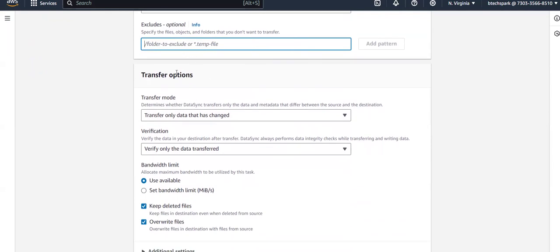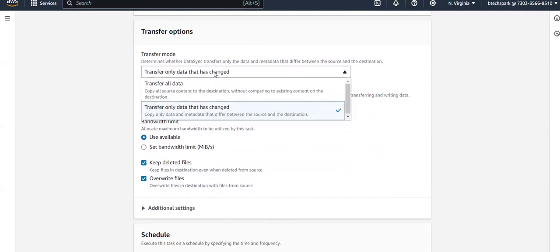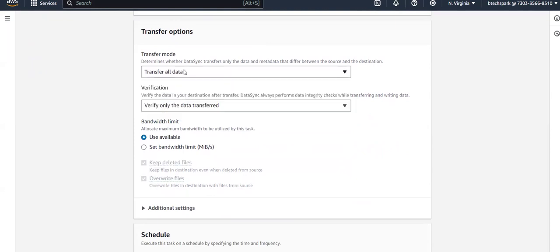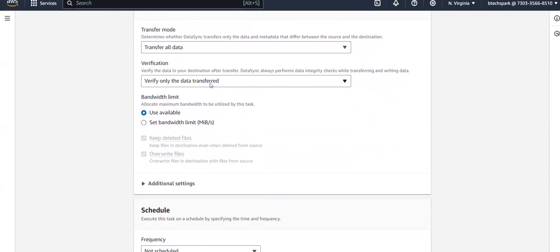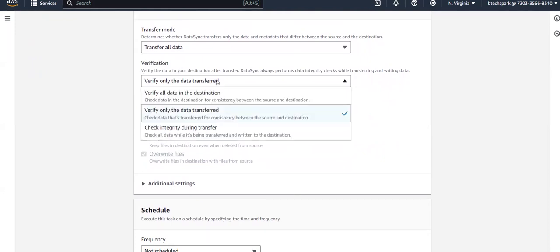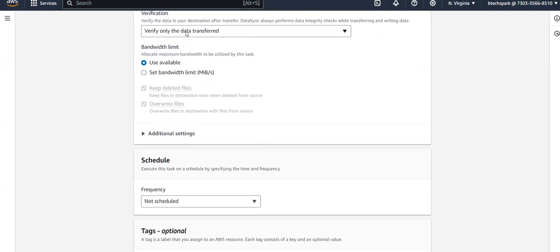You can see transfer options. You can transfer only data that has changed between the source and destination bucket. This is the default, so only changed data will be transmitted. If you want to transfer all data, then click here so that all data will be transferred. You can see verification: verify only the data transferred, or all data present in the destination, for integrity during transfer. Based on your choice, you can choose one among them. I want to verify only the data which is transmitted.